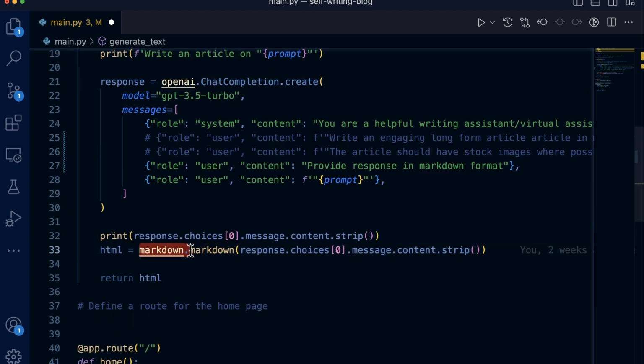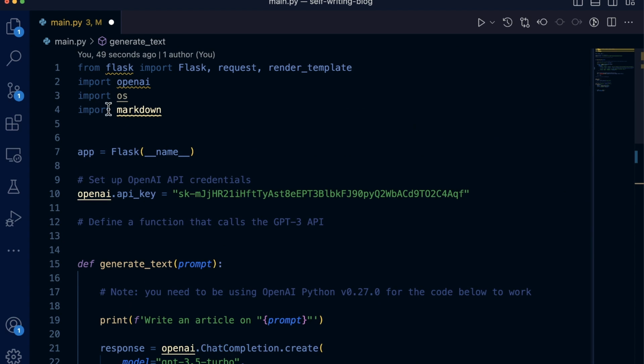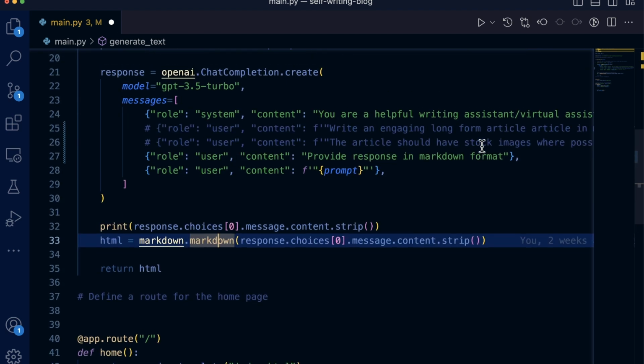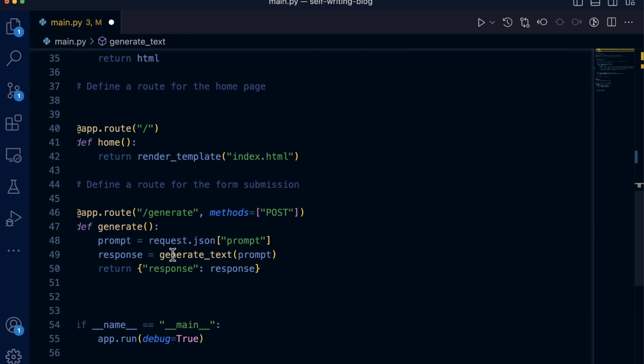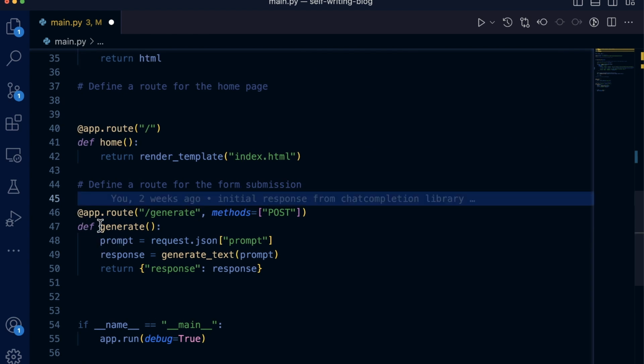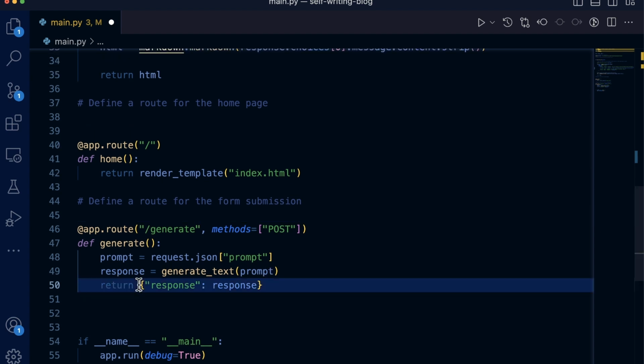This is another library, the Markdown library, which I have imported here to convert this Markdown response that comes back from the API into HTML. And I return that HTML. This goes back to our generate route. And finally here in this generate route, I'm sending back the response to the front end in a JSON format.